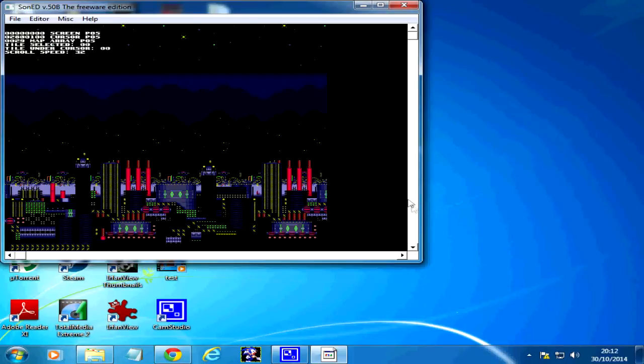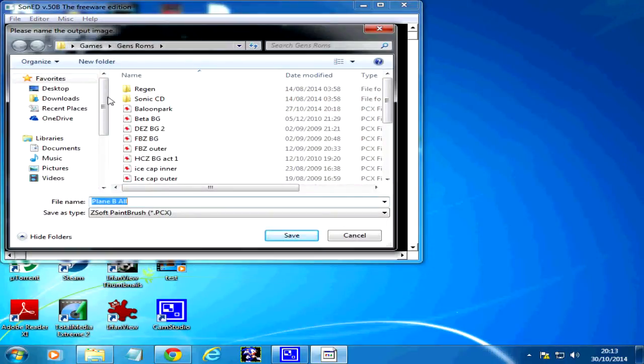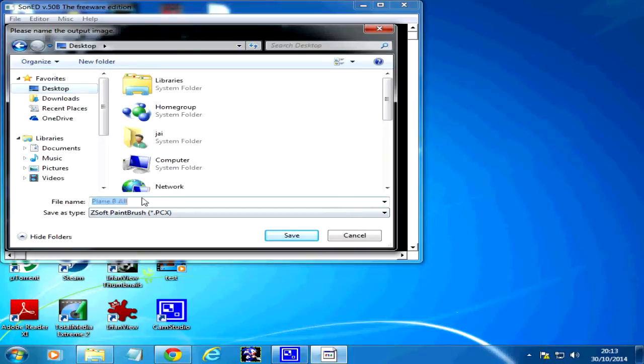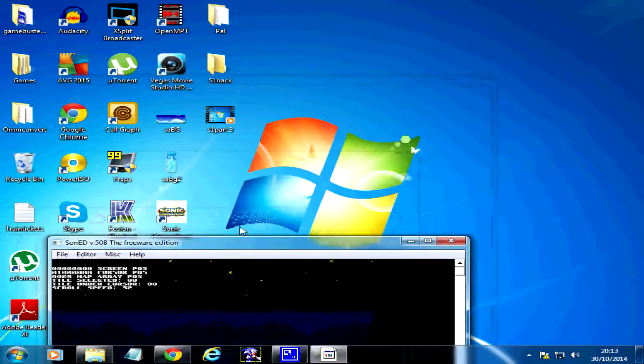We can still export it because this is blank, so it's not really going to affect anything. So I'm just going to, well, okay, maybe you can import. It says load PCX image, but I've never really bothered here. We want to go to plane B high and low. It would be plane B all in Sonic D2. So yeah, plane B high and low, and it will put it as a PCX file. I'm just going to put, well, actually no, I've done it, so I won't do it. But this is pretty much what you do. Cancel.